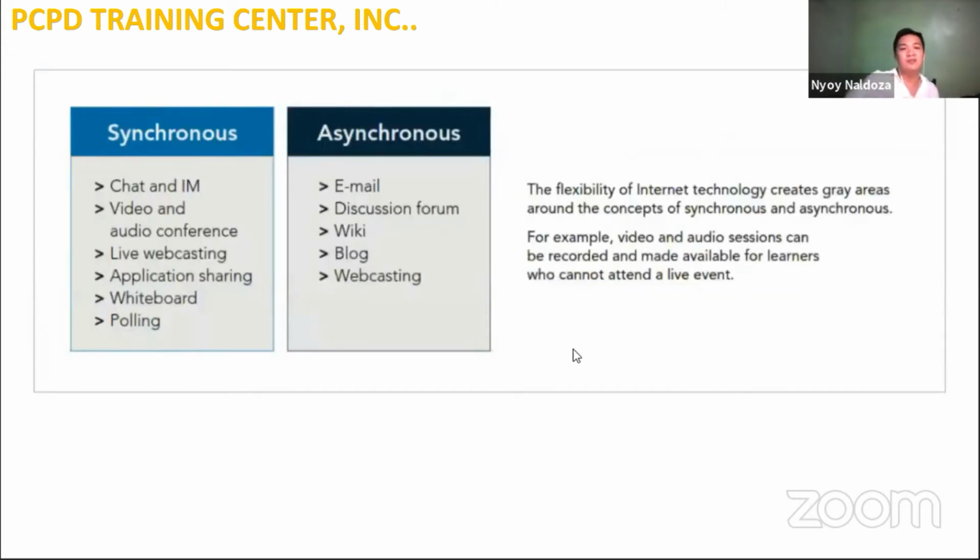So here are some of the examples, no, of the tools for synchronous learning. You can have chat or instant messaging, video audio conference, live webcasting, like what we're doing right now. This is an example of live streaming or live webcasting. Webinar is an example as well. Application sharing, whiteboard, polling. While if it is asynchronous, you can use email, you can use discussion forum, webcasting as well, or even blog, wikis.